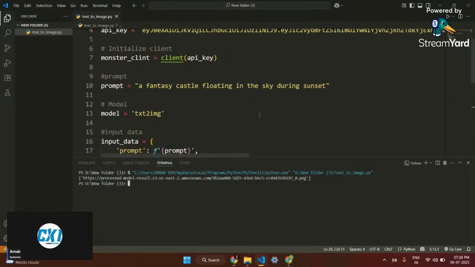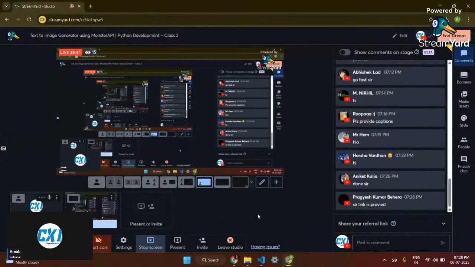Okay, I just click the run button. Processing, image generating, and after generating, it should download automatically, and after download it has to open automatically. Okay, I need this.